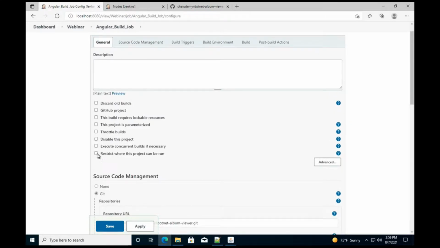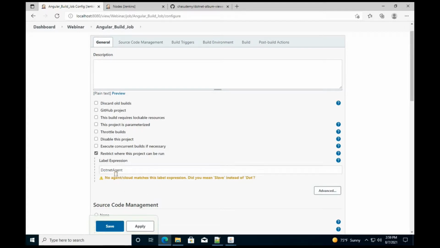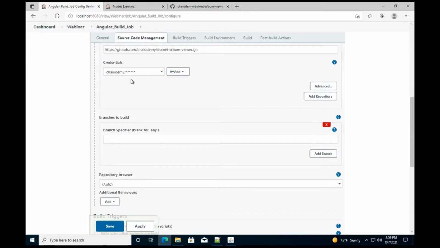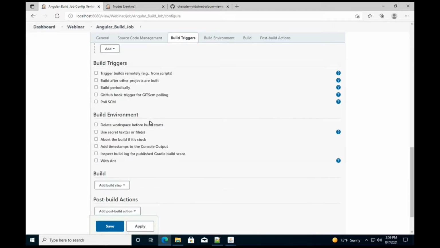And then here I'll restrict again. In this case, I can have a different agent, but I'll use the same agent. So I'm basically saying two pipelines, two jobs, use the same agent. Okay. So now I selected my Git repository, and then I'll go here and create.